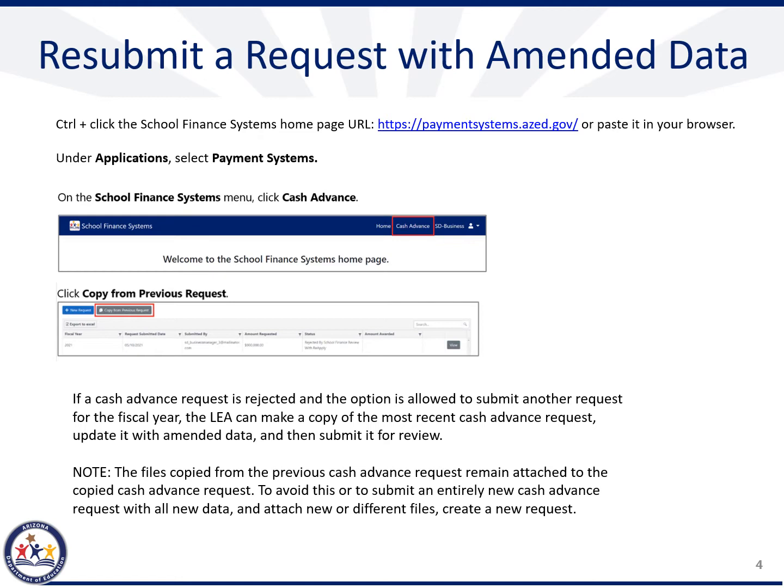But if the request was rejected because an M&O expenditure entry was not quite right, copy from previous request is a good option because it copies over the data. You can amend that one piece of information and then resubmit for consideration.